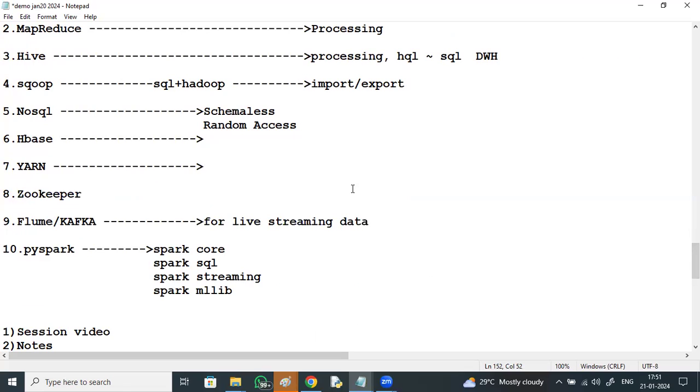So Cassandra, are you explaining with HBase or is it a separate one? Yes, one second. NoSQL databases, we have got many NoSQL databases. One is MongoDB, another one is, one second.